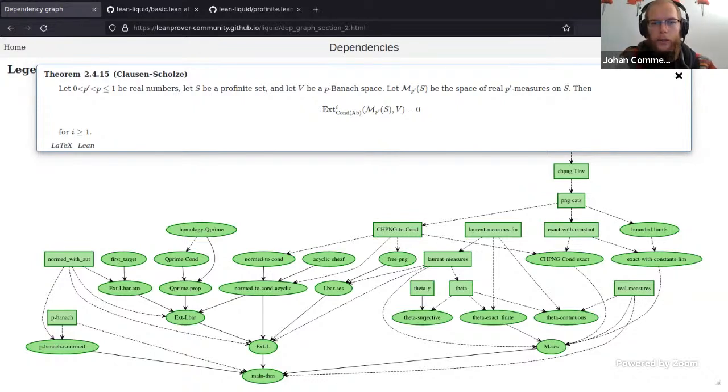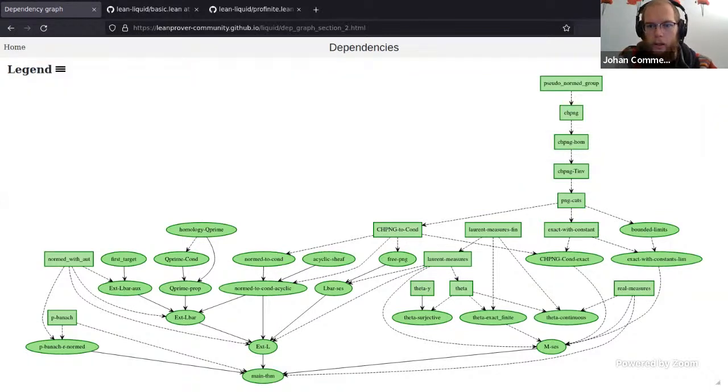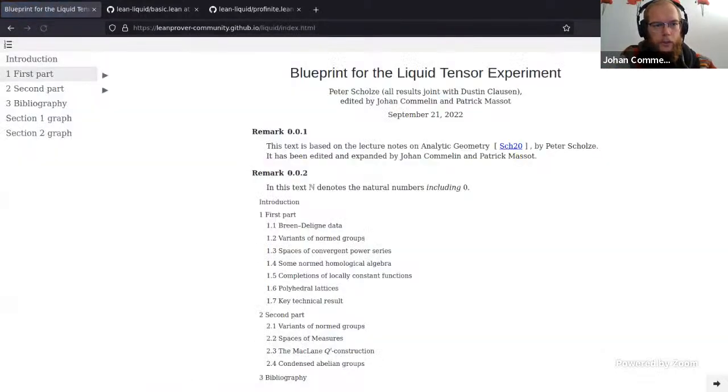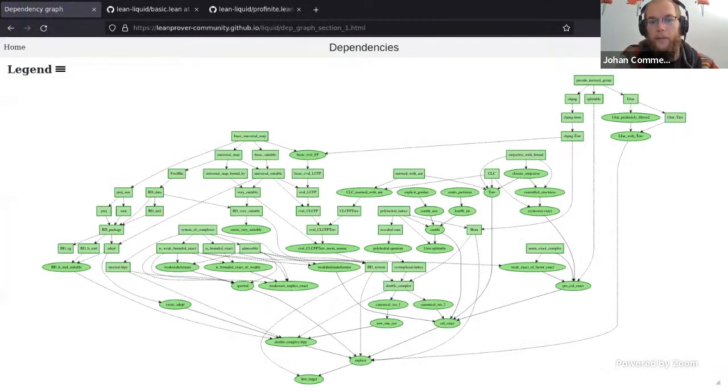proof was correct. And as you can see, this graph is reasonably small, and you can sort of understand this structure in your head, but everything depends on this node at the left called first target. And so that's actually the entire content of the first section of this blueprint, which has a different graph attached to it. And that's actually where the bulk of the work was hiding.